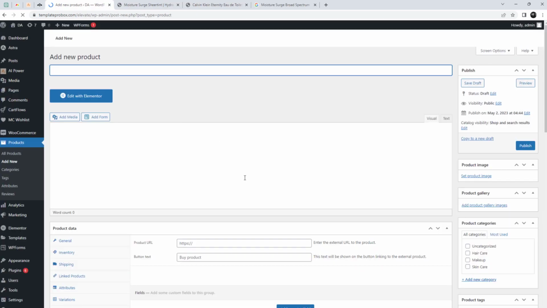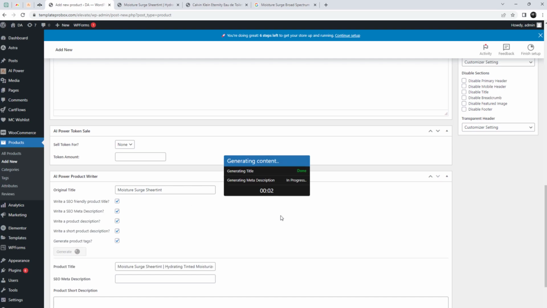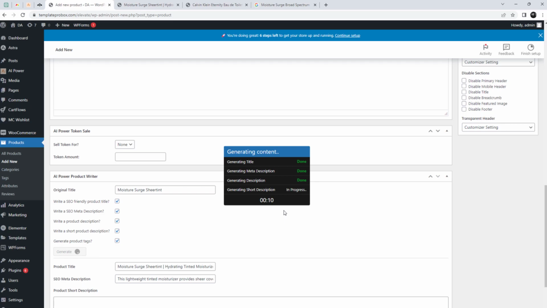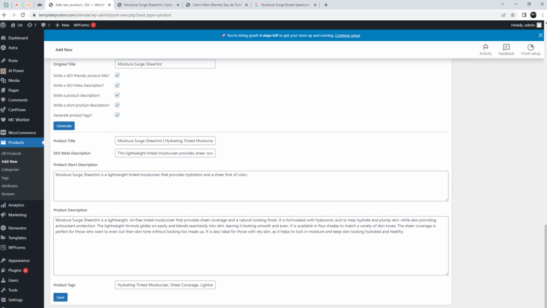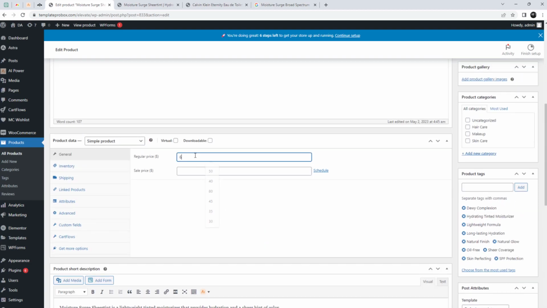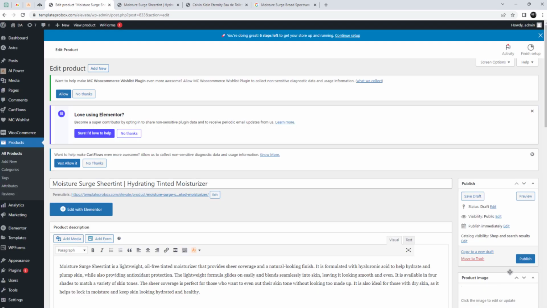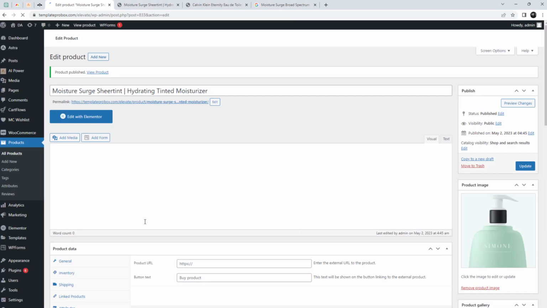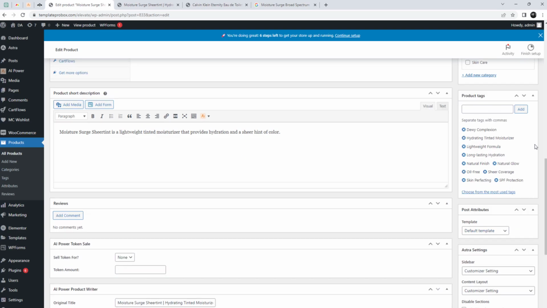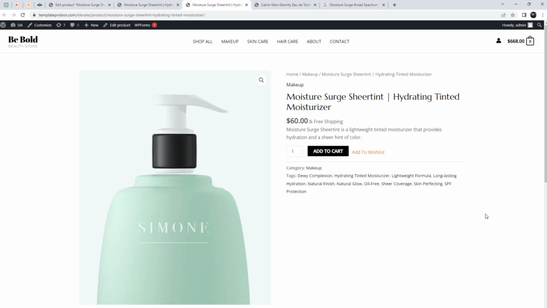Let's create another product page. These tags are automatically generated with AI, along with the product title and product description.